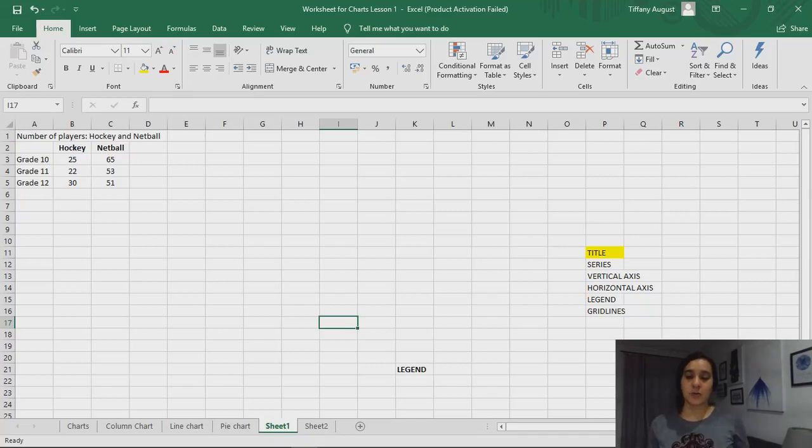Okay, so the chart we're going to create for this sheet, we want to show on one chart the number of kids in grade 10 to 12 that play both hockey and netball. And so by trying to get that information on, we need to highlight all that information. Okay, so I want to include the grades, I want to include the names of the sports, and I want to include the number of kids that play that sport per grade.